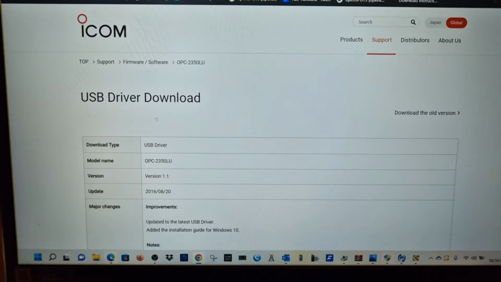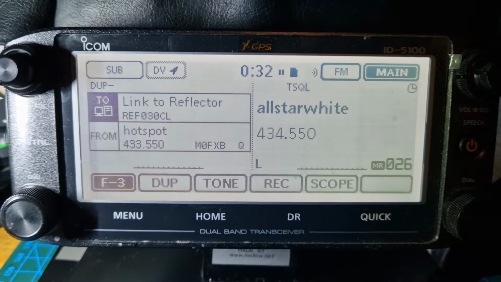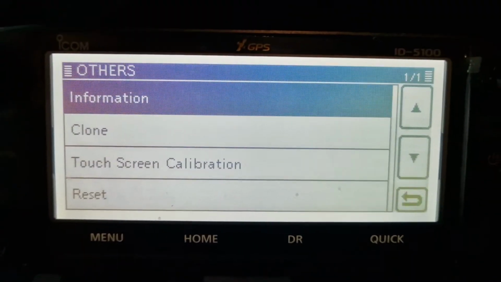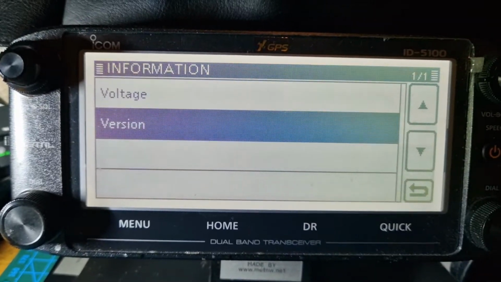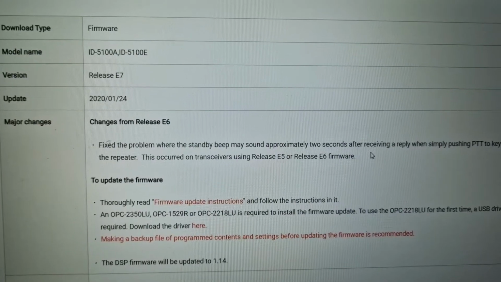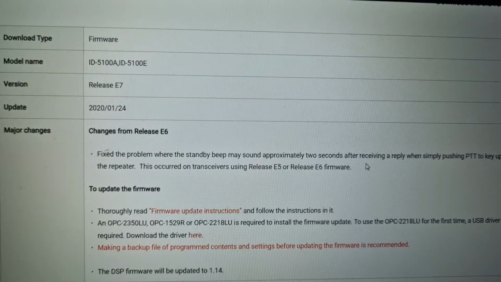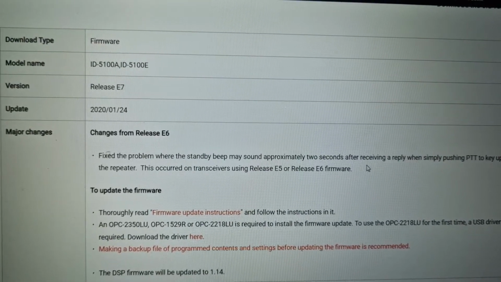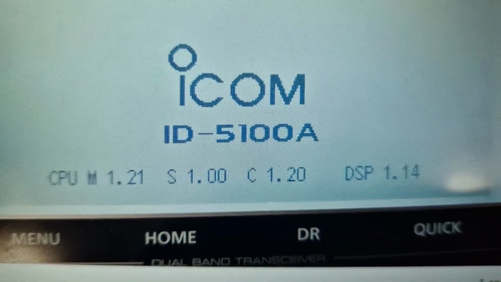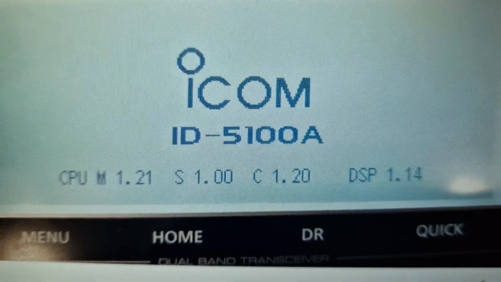So we're going to update the firmware on my ICOM 5100. To look up the firmware we've got, we're going to have to select Menu, then Others, then Information, then Version, and that's what we've got. But we will be upgrading to the version that came out on the 2020 January 24th, and the DSP firmware will be 1.14. So we will end up something like this: CPU 1.21, S 1.00, C 1.20, and DSP 1.14.